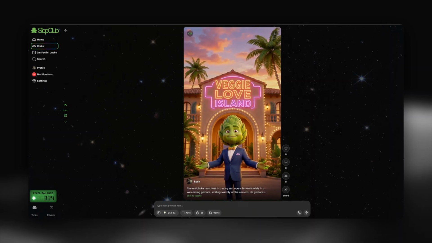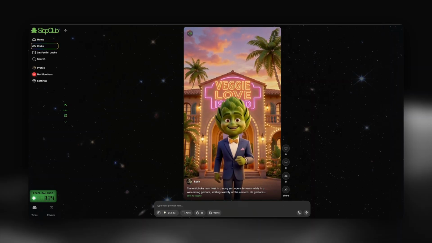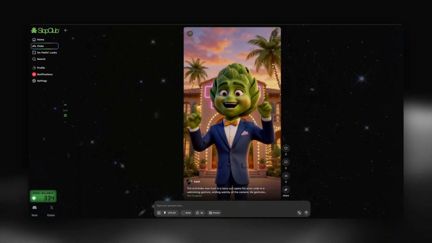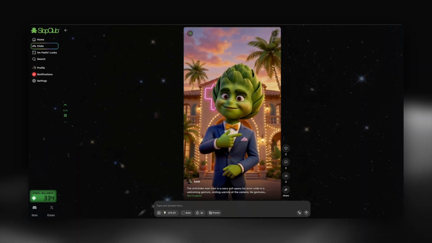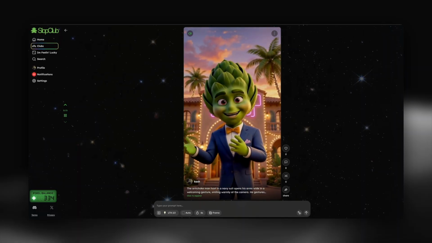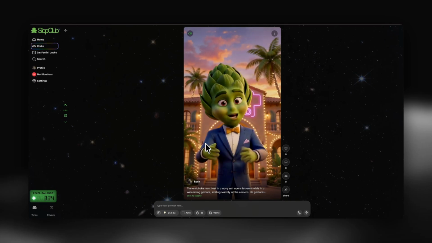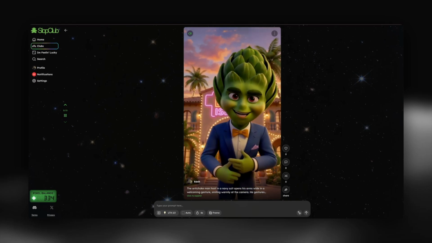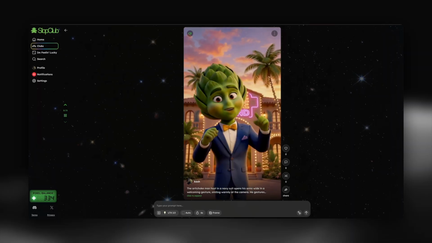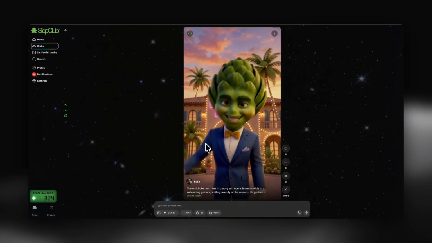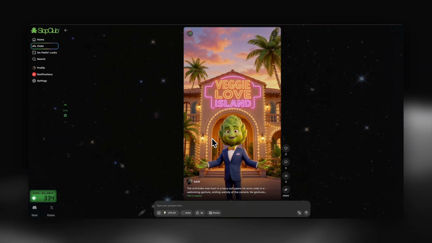Welcome to Veggie Love Island. 6 hot single vegetables, 1 villa, 0 clothes in the hot tub. I'm your host, Artichoco, and let me tell you, these veggies are down bad and ready to risk it all. Someone's catching feelings, someone's catching hands, and someone's definitely getting peeled tonight. Let's get in. Welcome.